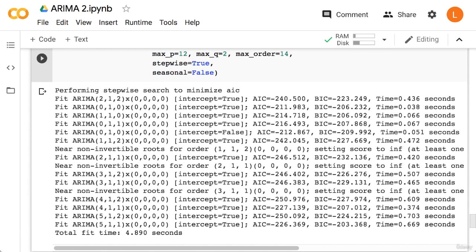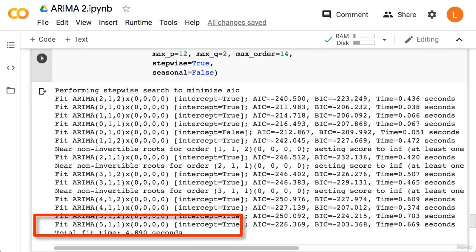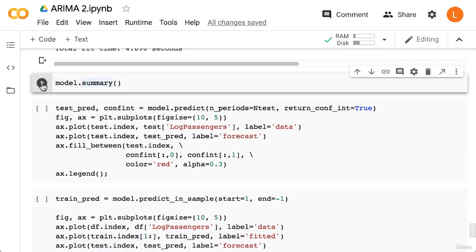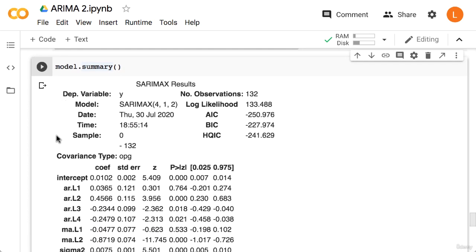Okay, so what's interesting about this is that it doesn't even try that many values. In fact, we never get past p equals 5. But perhaps this is a better model than what we found before. If we do a model.summary, we can see that the presumably best model is ARIMA 412.